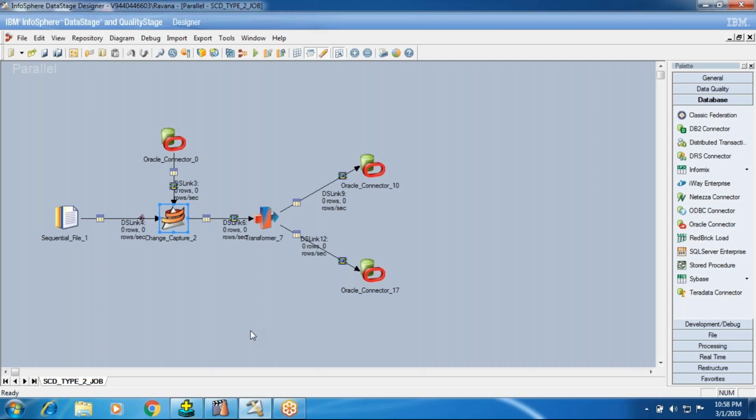And later on, we'll see the source and reference, and how the interview questions may come when you go for an interview, how the interview questions will be on this Type 2 implementation in DataStage. So these are all things we are going to see in this section.